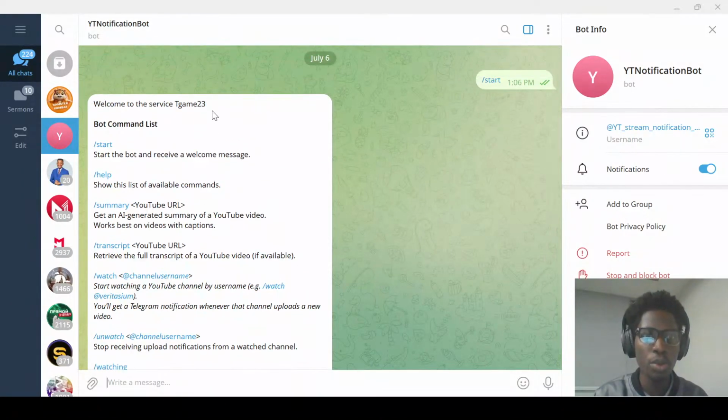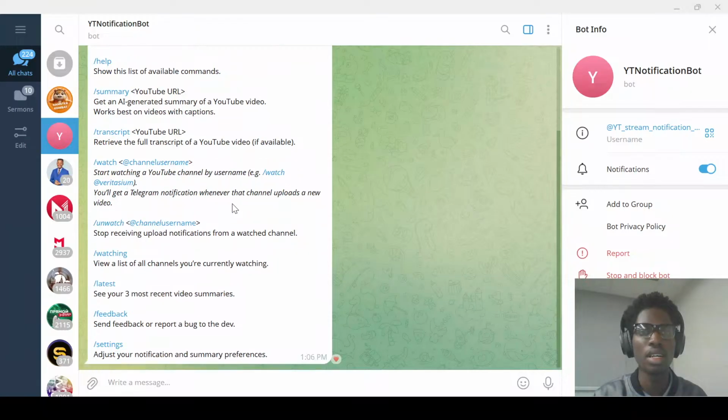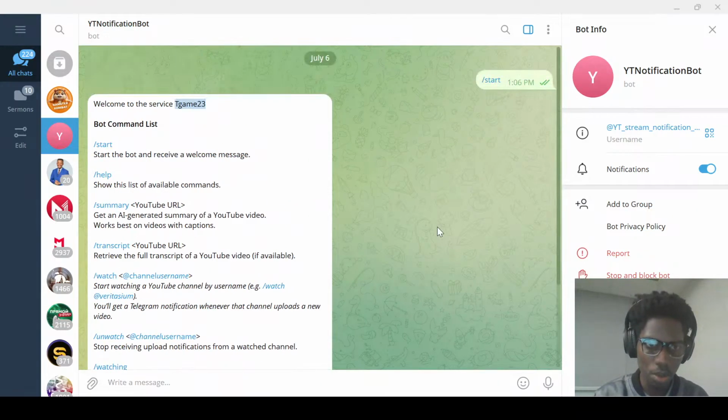Fantastic. So because I'm not new to the service, it says welcome to the service. Okay, I'm new to the service, I'm not in this database. But if I chat it up again, it will tell me welcome back. So because we're a new user, it tells us welcome to the service and our username. The server creates an account based on, I believe, your user ID. I think that was the code we used.